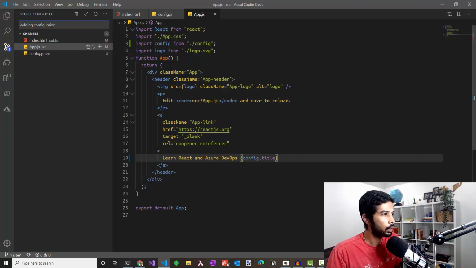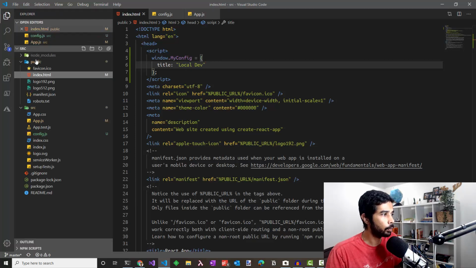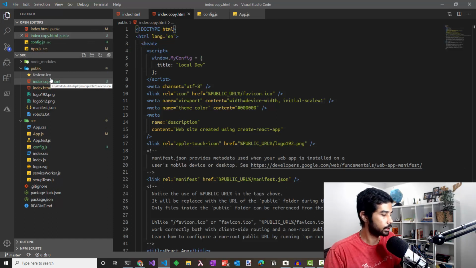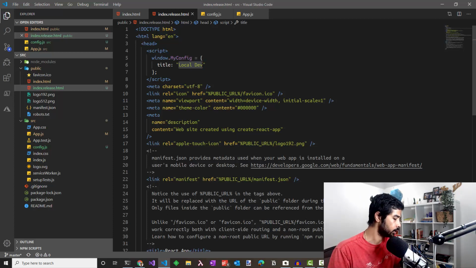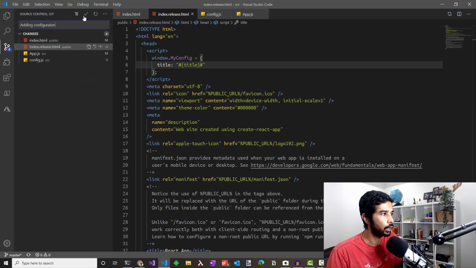Before we do that, for the index.html file, we need to replace this in each environment. So let's make a copy of the index.html file and call it index.release. Under here, for local dev, we'll be replacing this in the DevOps pipeline. So let's use a pattern match for this to replace that. So I'll use the pattern which starts hash, bracket, title, and then close it with bracket and hash. Let's save this and now push this all into GitHub.